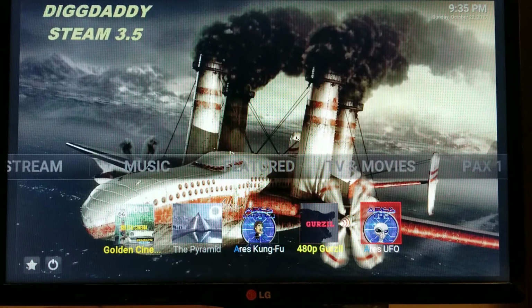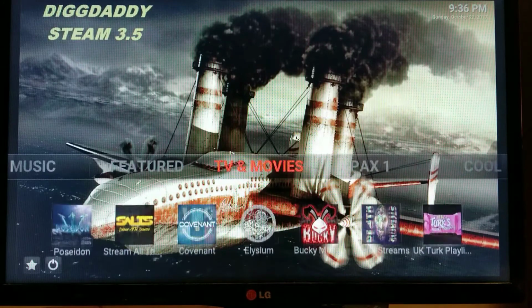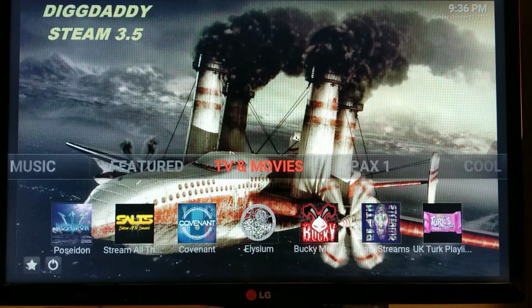Same thing with Aries UFOs, just like the Kung Fu. People kind of wanted it, so I threw it in there for them. TV and movie section. This is where most people live. Each one of these does roughly the same thing. UK Turks is an all-inclusive, but it's one of my favorites for TV and movies.